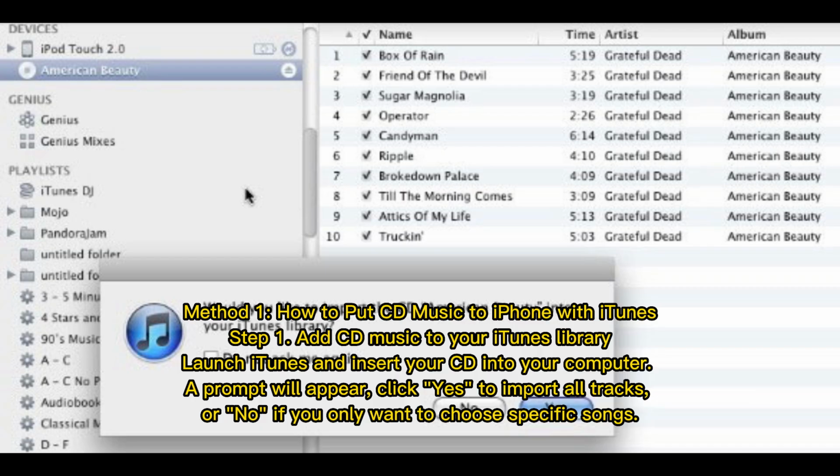Method 1. How to put CD music to iPhone with iTunes. Step 1. Add CD music to your iTunes library. Launch iTunes and insert your CD into your computer. A prompt will appear. Click Yes to import all tracks, or No if you only want to choose specific songs.